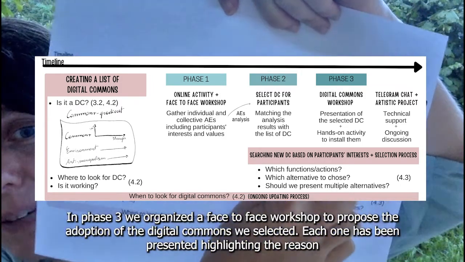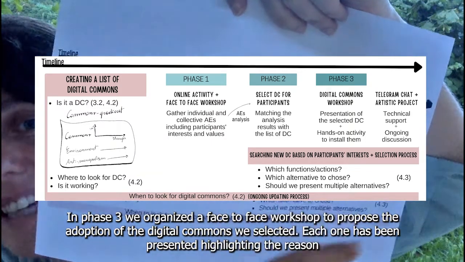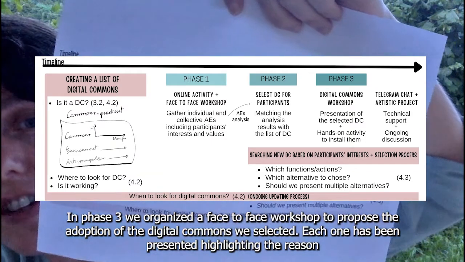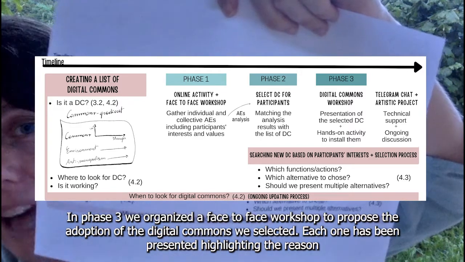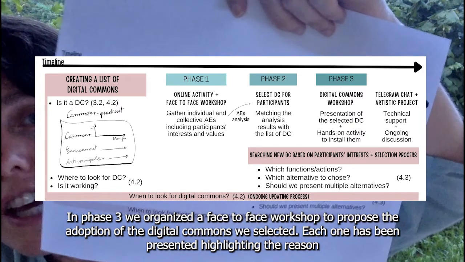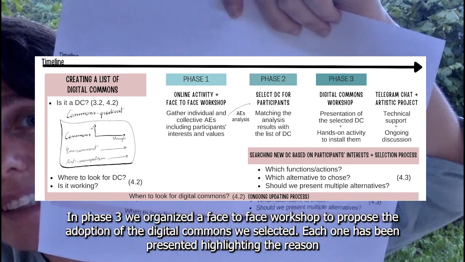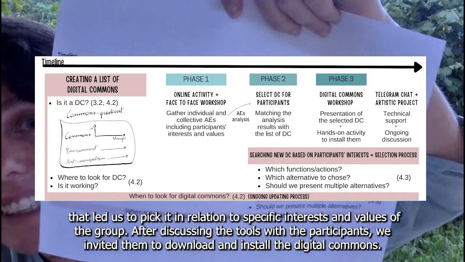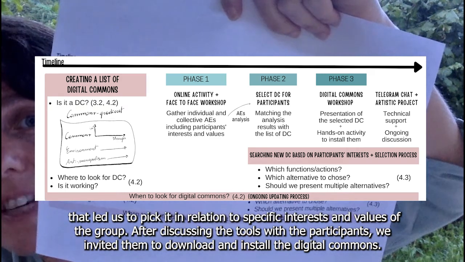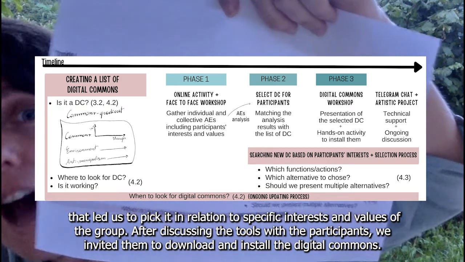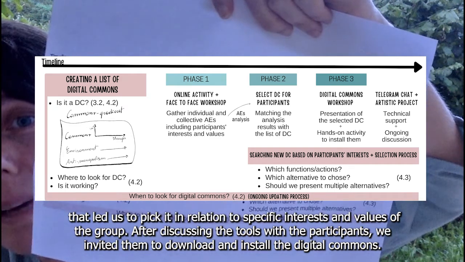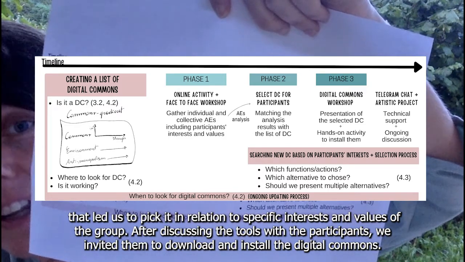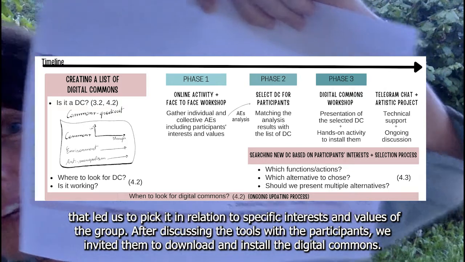In phase 3, we organized a face-to-face workshop to propose the adoption of the digital commons that we had selected. Each one has been presented highlighting the reason that led us to pick it in relation to specific interests and values of the group. After discussing the tools with the participants, we invited them to download and install the digital commons.